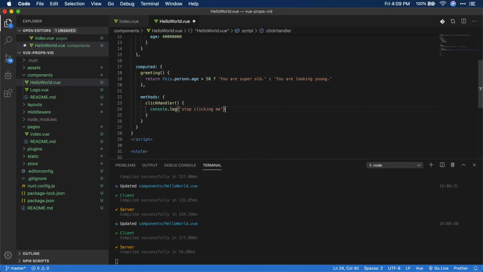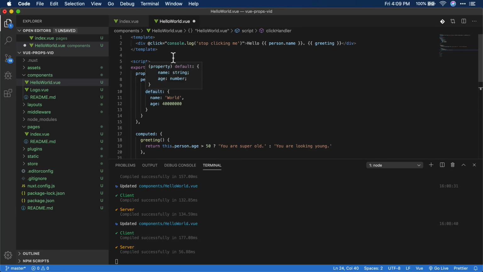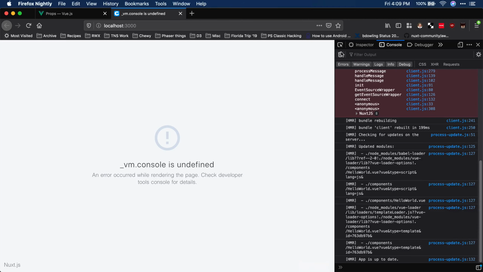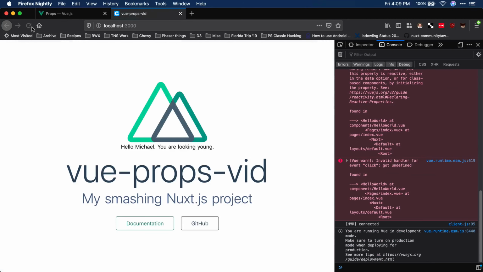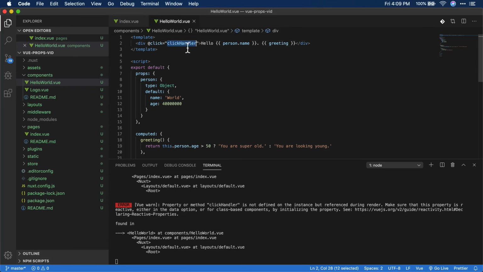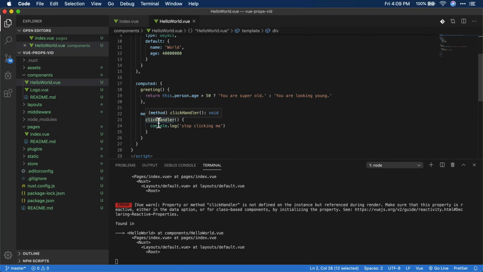Stop clicking me. Okay. And then up here where we have this at click event handler, then we can do our click handler. Okay, now clear that out and restart this page. Let's clear it again. Click got defined, unveiled handler for event click. Got undefined. Click handler, and we have click handler, right, because I'm putting it within method.